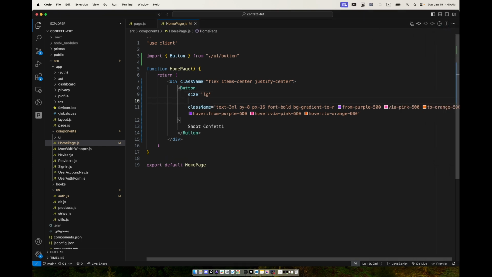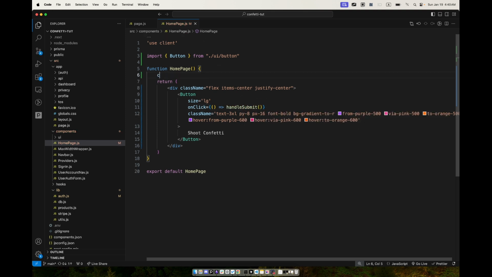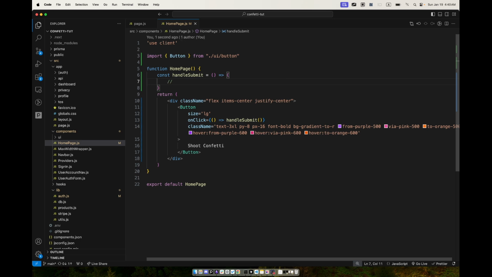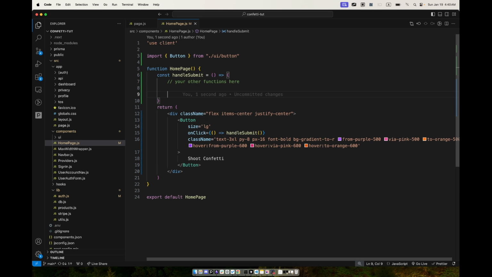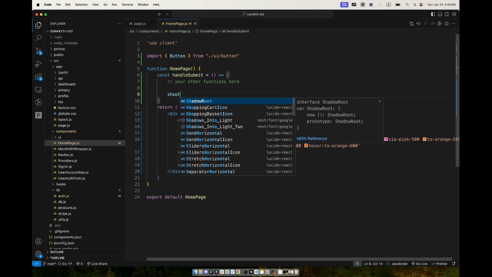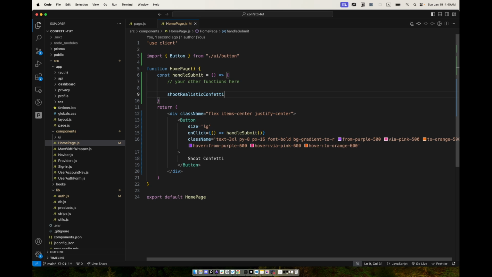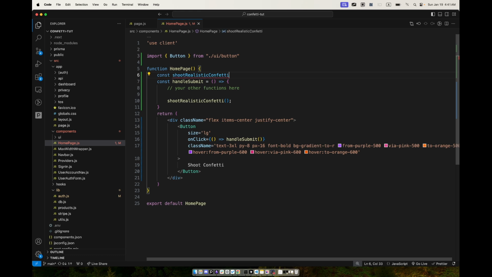Now let's attach a listener to this button. Let's say onClick equals handleSubmit. Of course, we need to define this function. const handleSubmit equals, for now, let's just say you want to do your other functions here, and then eventually we want to shoot the confetti. Let's just call it shootRealisticConfetti. We'll have to define this function as well. So const shootRealisticConfetti.